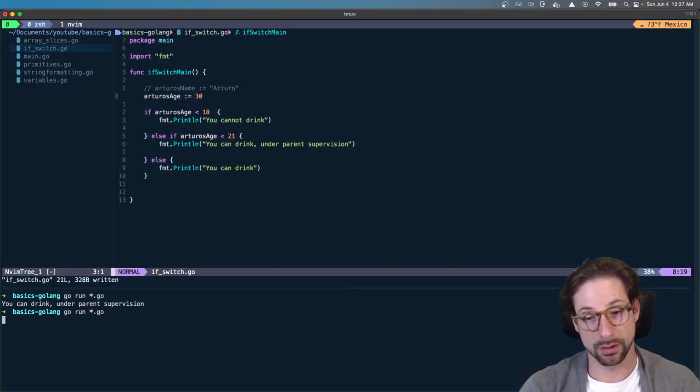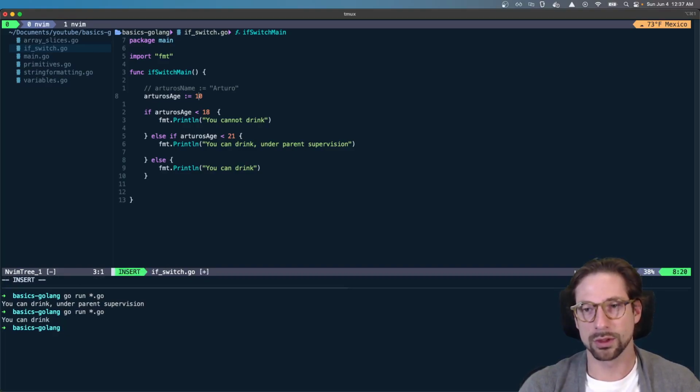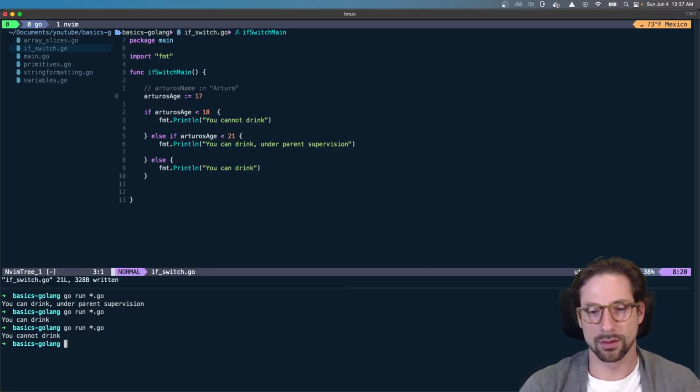Okay, now I don't forget to save. There you go. With 30, it says you can drink. And then I'm gonna put 17. It says you cannot drink. Perfect.